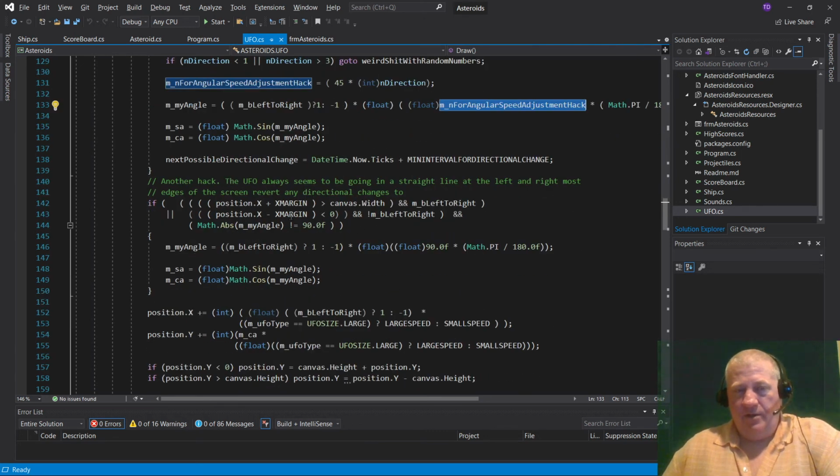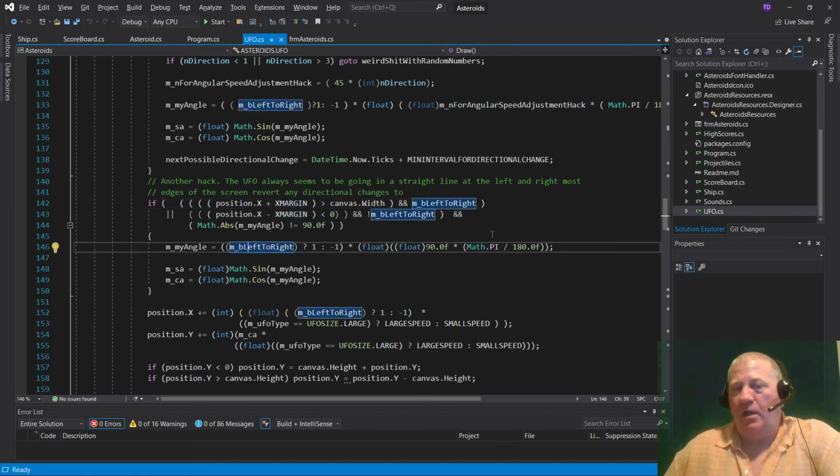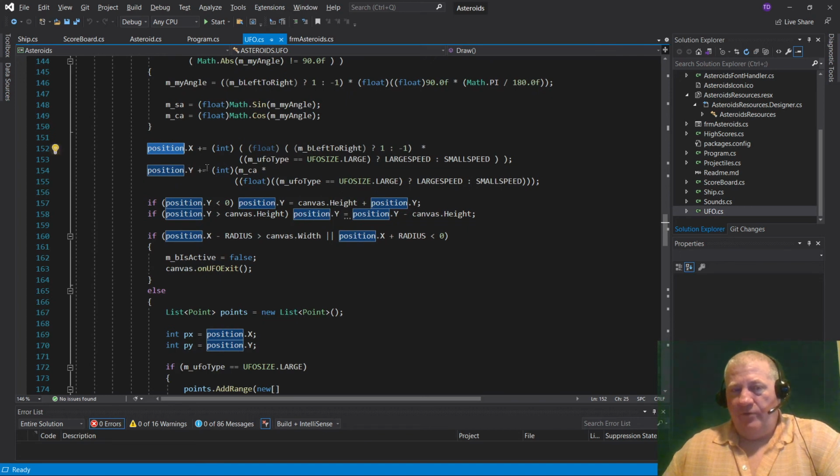And at this point, another hack: the UFO always seems to be going in a straight line at the left and right most edges. So what I do is I draw a margin, and if it reaches that margin, it will discontinue directional changes at that point and maintain a constant 0 or a left or right without changing directions at the last minute. I never saw it change directions at the last minute, and this just ensures that. So then I move the y-axis and x-axis positions accordingly.